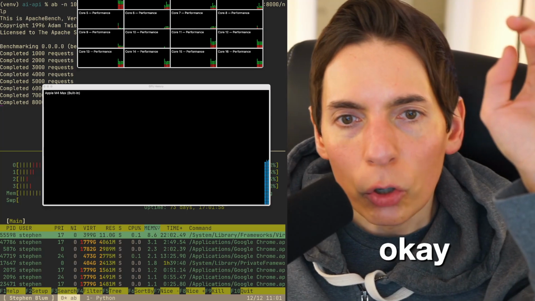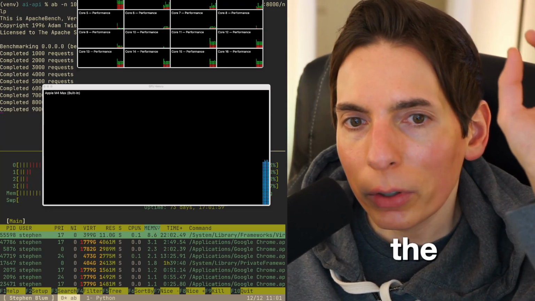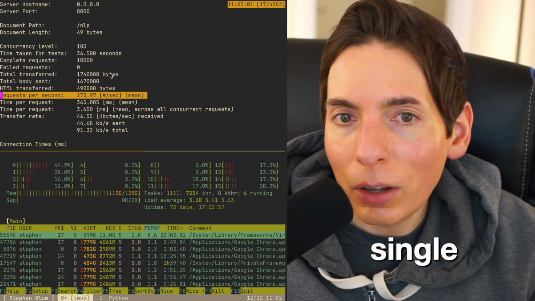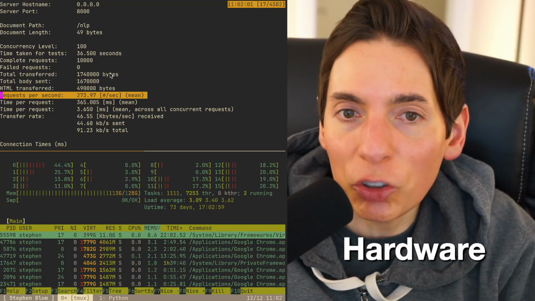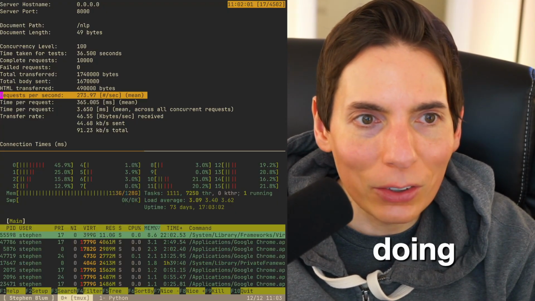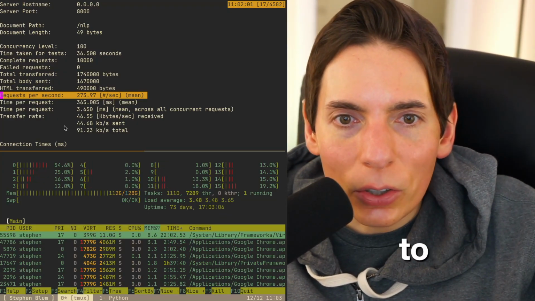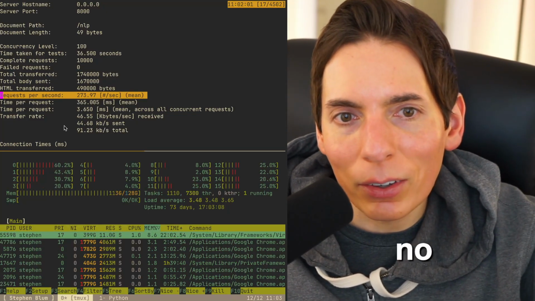Okay. The newer Python version, they changed how the global interpreter lock works. 173 per second on a system like consumer hardware. That's pretty good. We're doing pretty good on consumer hardware, because it's very hard to write C code that works with no GIL in Python. Yeah.